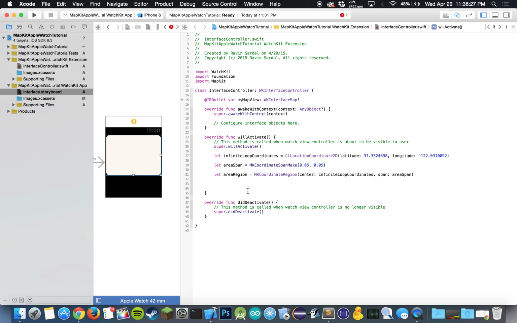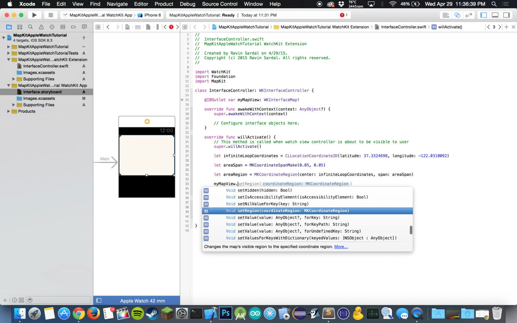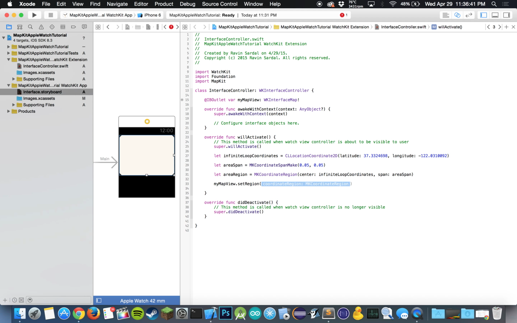And now we want to set the region for our map object. So we'll call our object mapView.setRegion, and our region is going to be this areaRegion constant. So all you have to do is type in areaRegion. Okay. Now let's hope this works.